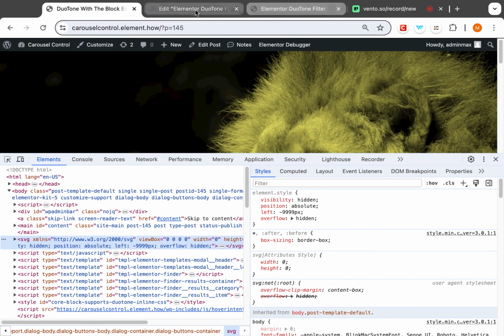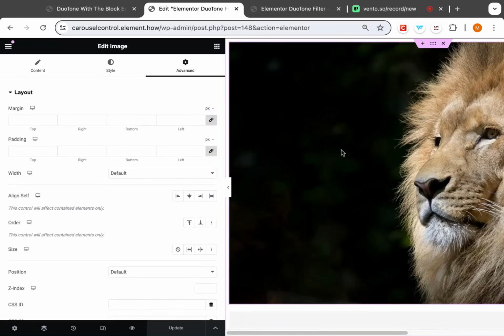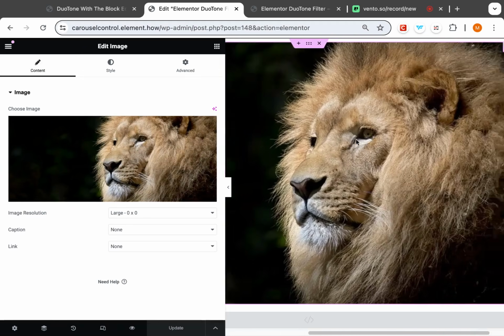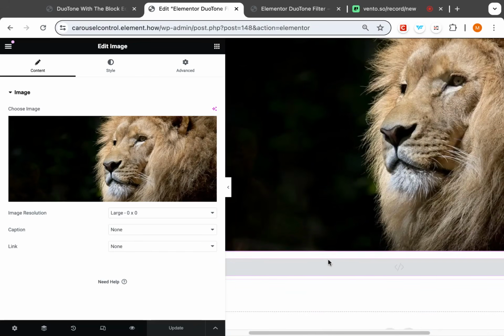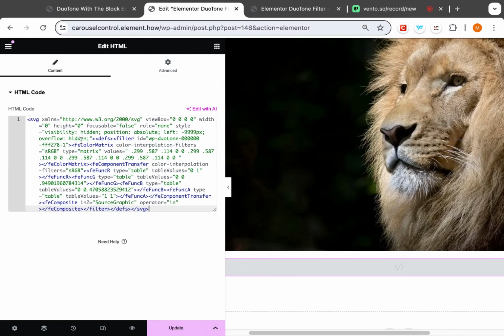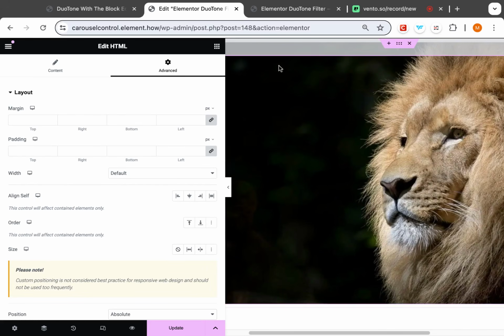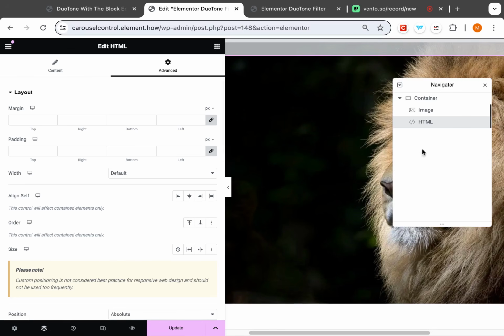And then in your Elementor page where you want to use this, so here this is an Elementor page. This is just an image element with nothing special on it. And then here I added an HTML element. So in the HTML element, you will paste the SVG. And then that's it. Nothing else really is needed. You can set this to position absolute so that it doesn't occupy any flow space. To find it, it will be here. You can click on it, but you can find it through the navigator. And you could rename it DuoTone SVG.